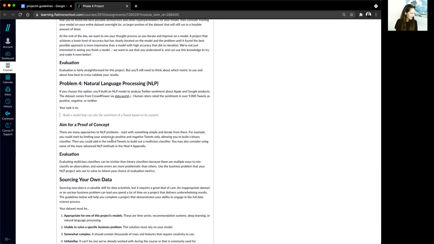class. I think even here it says, yeah, you can start by limiting your analysis to positive and negative tweets only, allowing you to build a binary classifier instead of positive, negative, and then neutral, because neutral is always the one that's a little hard to predict because it is in between the two. So yeah, again, for any of these projects, if you want to source your own data, just let me know.